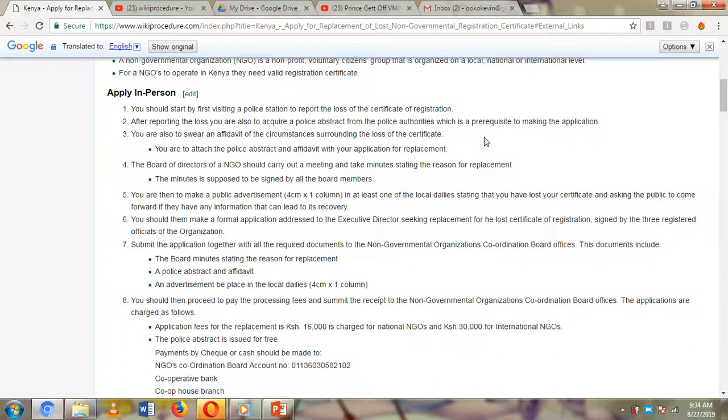All you need to do is go and make a report there. They're going to take a statement, and you're going to be issued with a police abstract free of charge. You can also visit Huduma centers to acquire a police abstract, and after that you can swear an affidavit giving reasons on circumstances surrounding the loss, carry out a meeting and take minutes stating the reasons for replacement or reasons surrounding the loss.